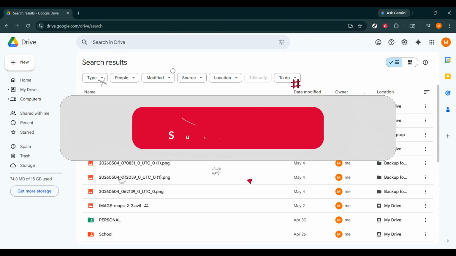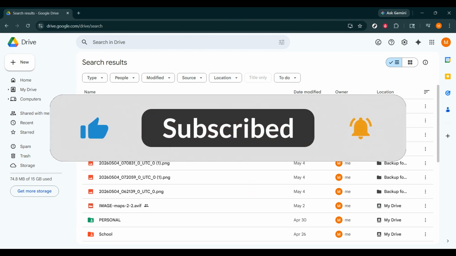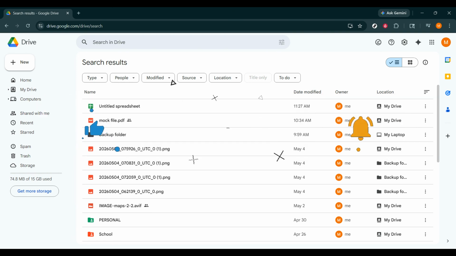Let's jump right in. First, it's important to understand one thing. Google Drive files are always tied to a Google account, so you cannot completely remove the owner identity in every situation. But what you can do is make your shared files show less personal information, and in many cases that is enough for privacy or business use.